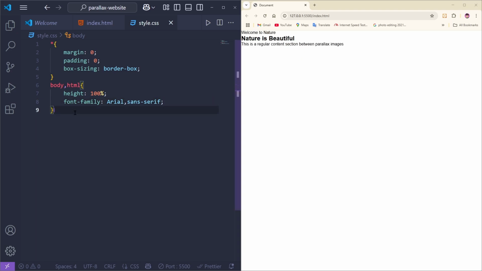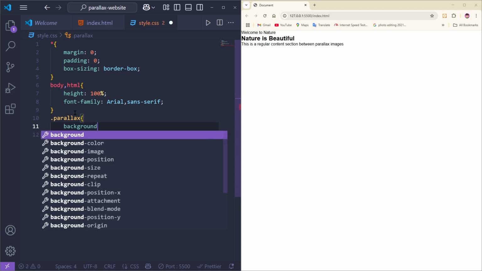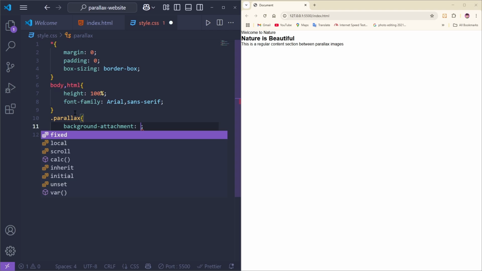For the parallax style, we can simply give a dot and give parallax, give the curly brackets, and then we can simply add the background-attachment. And we can set the background-attachment to fixed.